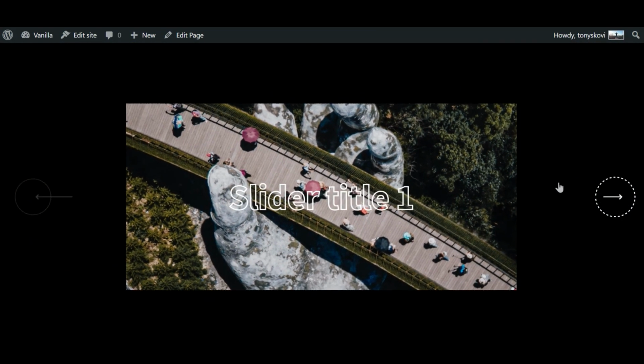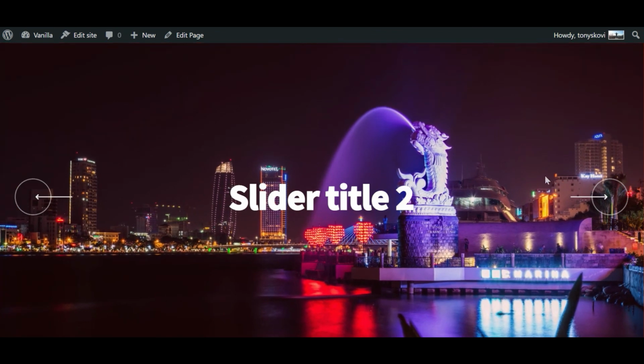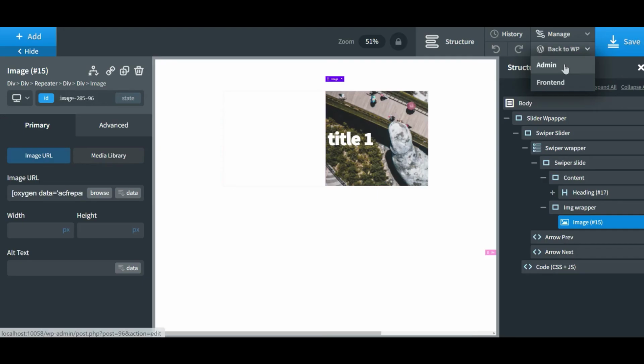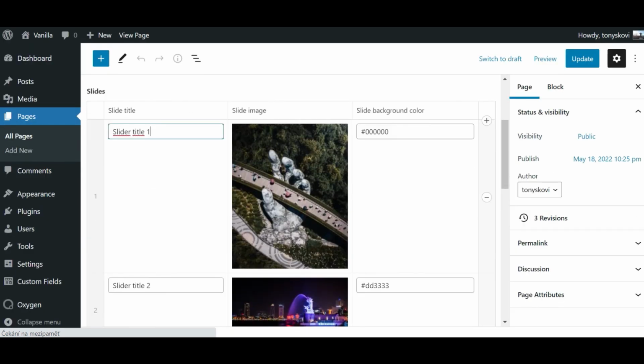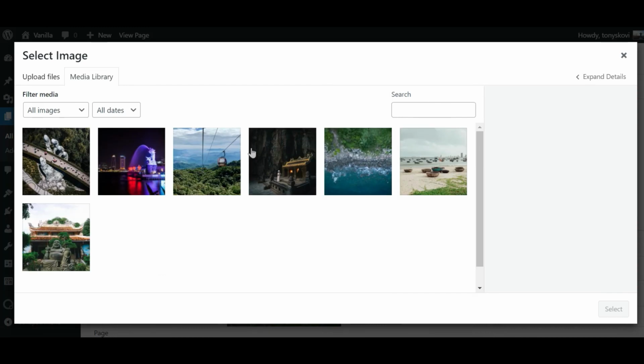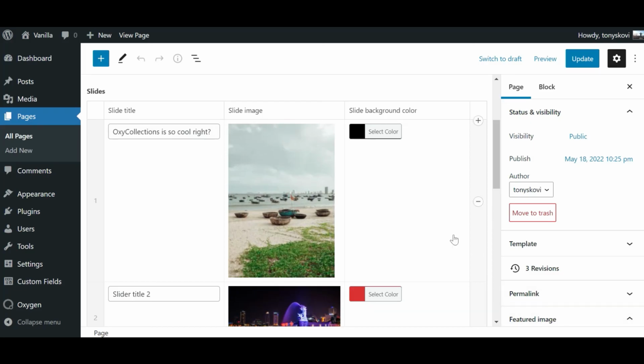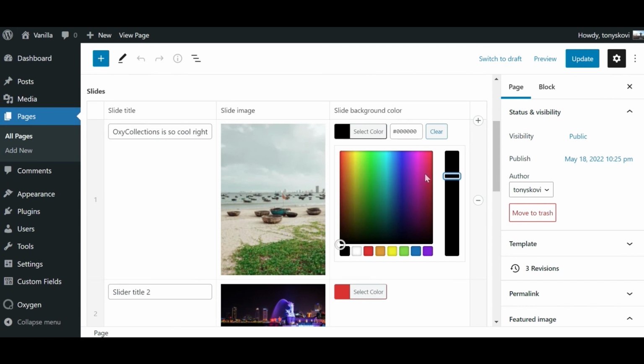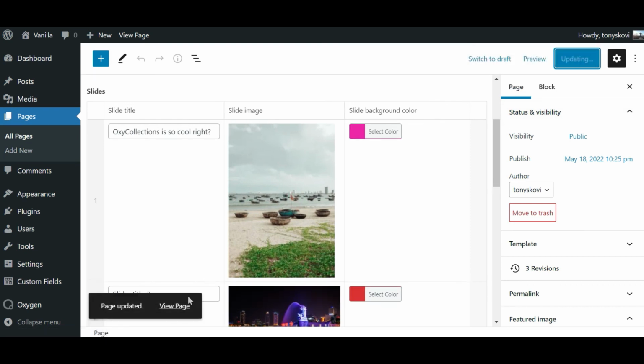Okay, perfect. Let's do some tests. Let's go back to our admin and let's change the content here. For example, Oxy collections is so cool, right? Let's change the image, for example this one, and let's select some color. I like pink, so let's go for pink color. Okay, cool. Update and let's have a look once again.